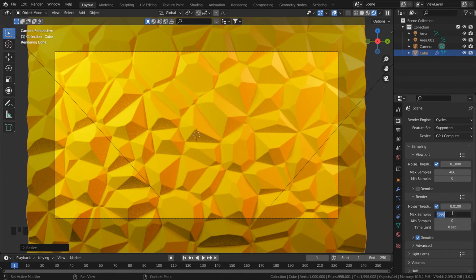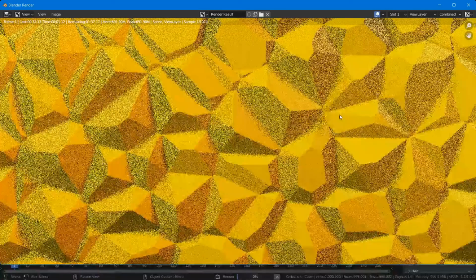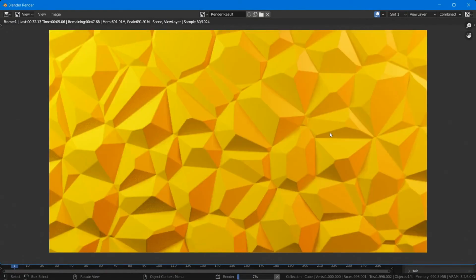So we can change the samples over here. 1024 samples are more than enough for this kind of thing, because there's not much detail in it. If you want to bump up the number of samples, it would be better, but it's up to you. It's a trade-off between time and quality. So here the render is completed. We can go ahead and save the image.